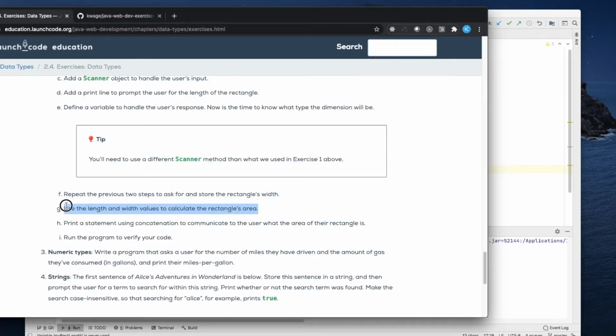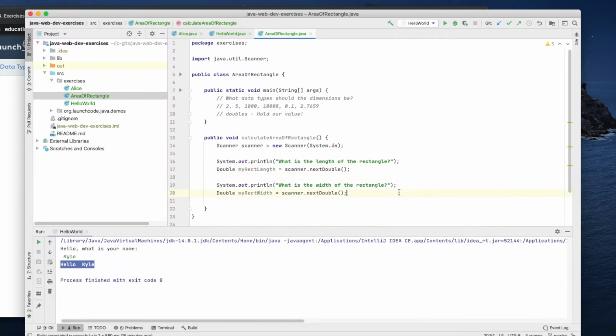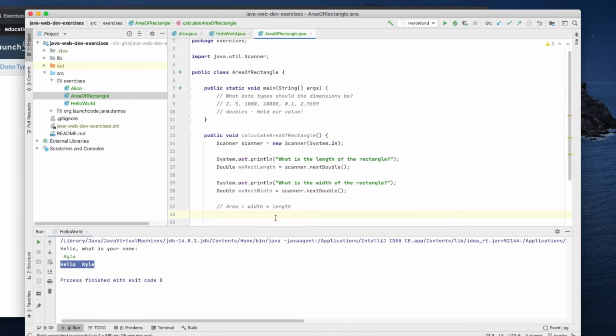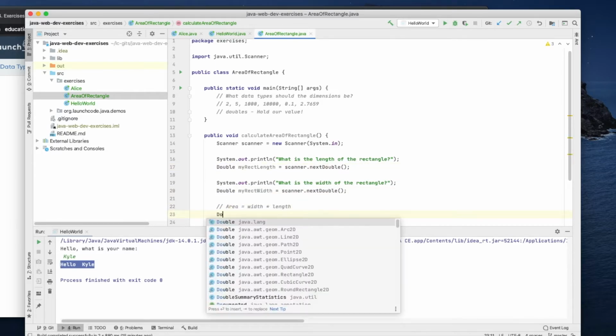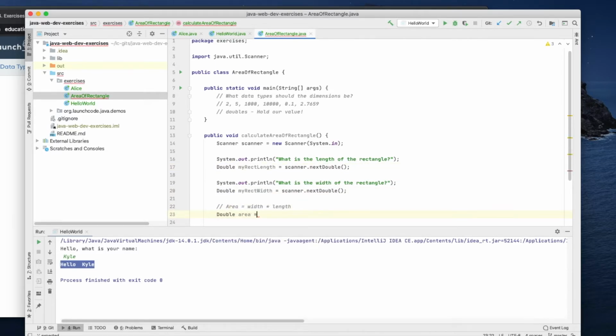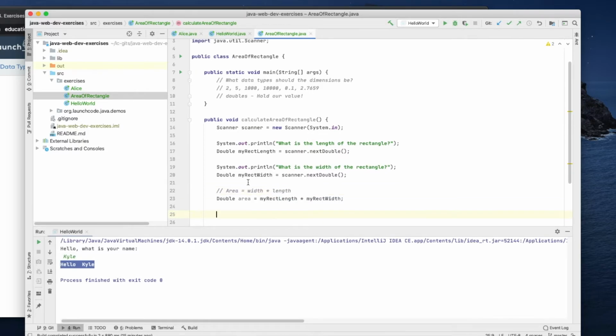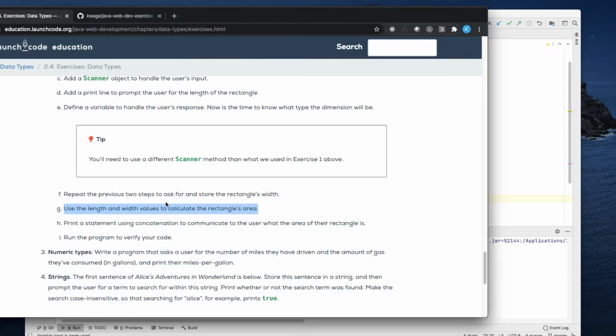So we have the two things we need to calculate an area of a rectangle. Use the length and the width values to calculate that rectangle's area. All right, I'll do that. Now remember, area equals width times length. We know our width is a double, and we know our length is a double. Therefore, our area has to be a double. So we say double area to create that variable. We say myRectangleLength times myRectangleWidth. Now I said width times length, but you can also do length times width. Either one, they can be alternated to create the area. Awesome. We are calculating that area out.